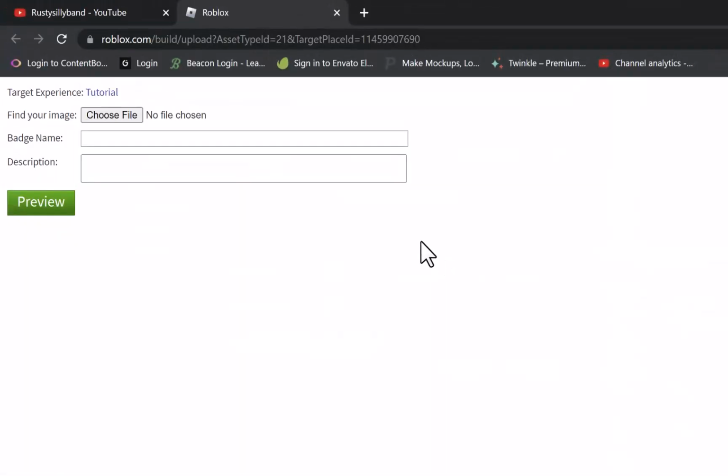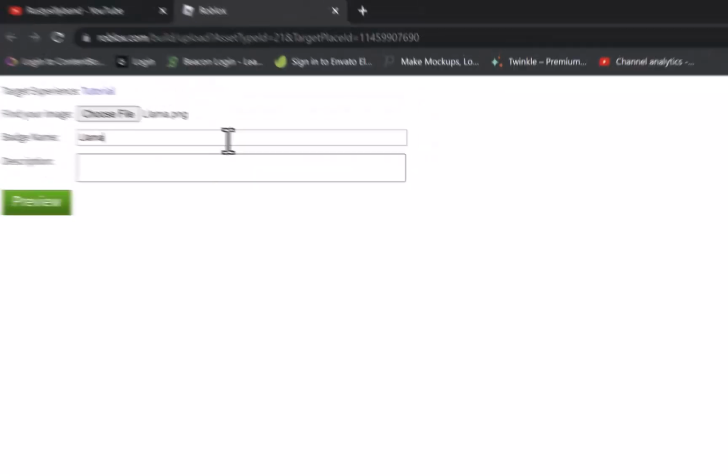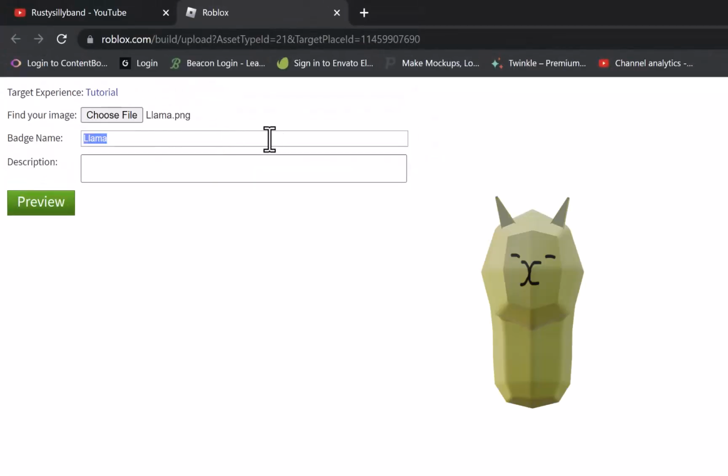So now that you're here, you should open up Roblox's website. You're gonna ask for your image, so you're gonna want a badge image. You can go ahead and grab any image off your computer or any image that you have made or downloaded. Alrighty, I have my little llama face PNG loaded up here.